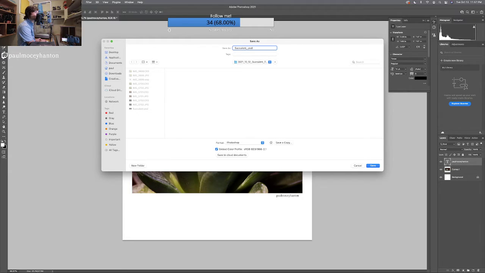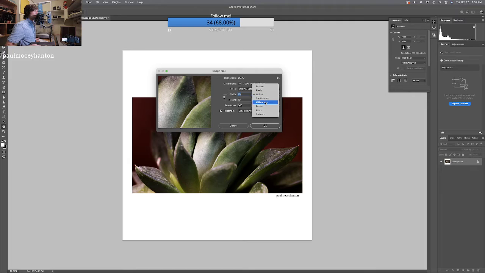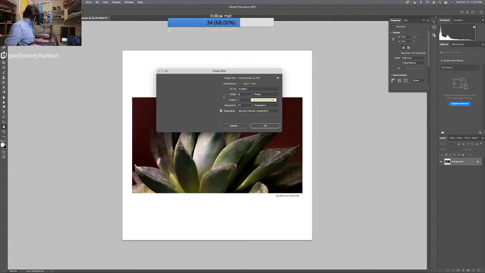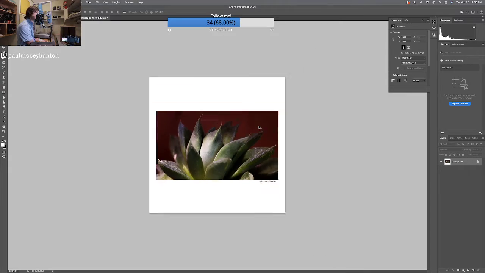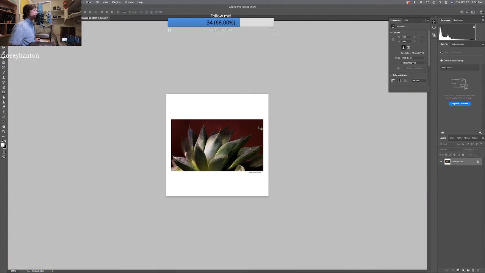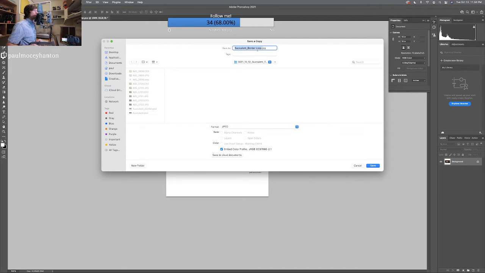Succulent border PSD. Sweet. And then let's flatten this sucker. We are going to resize it for web use, specifically Instagram use. 72 ppi and 1080 pixels. It's going to be super pixelated if you zoom in there. Okay, perfect. And then we'll save this as a copy. And it will be a JPEG for the Instagram.